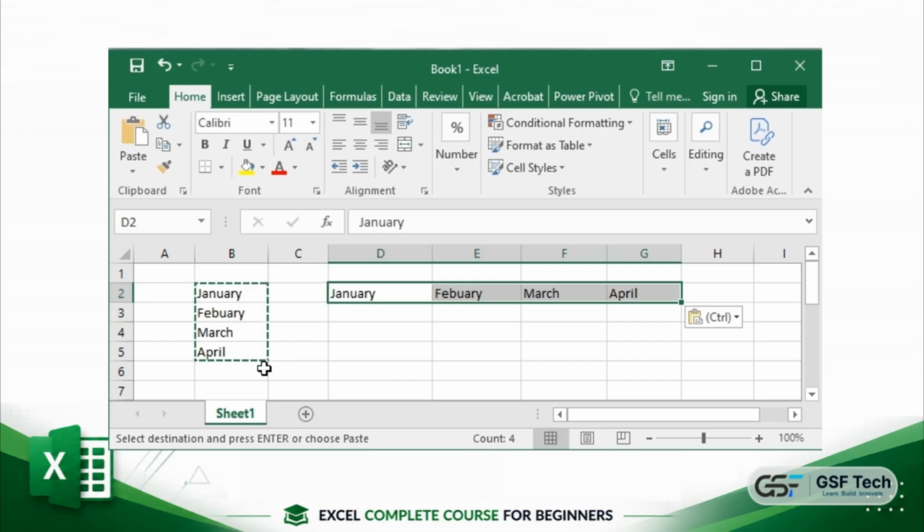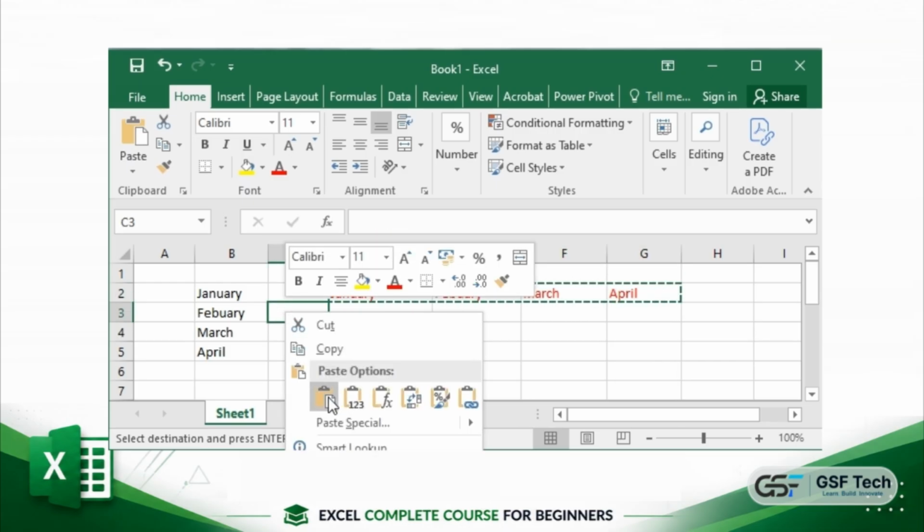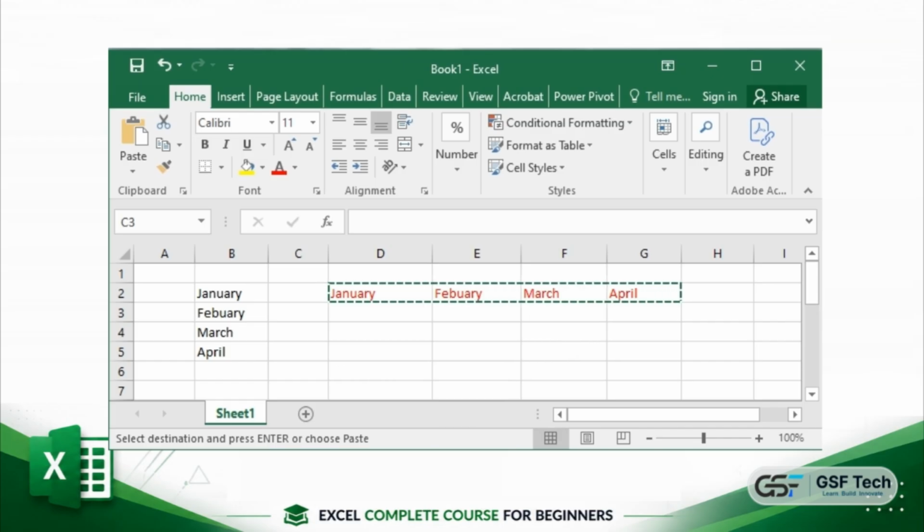Transpose is incredibly useful when you receive data in the wrong layout. Instead of entering everything again, simply copy, use Paste Special, Transpose, and Excel rearranges it for you in seconds. And this is just one feature of Paste Special. Excel also lets you paste only values, only formulas, only formatting, and much more. We'll explore those powerful options in the upcoming lessons.